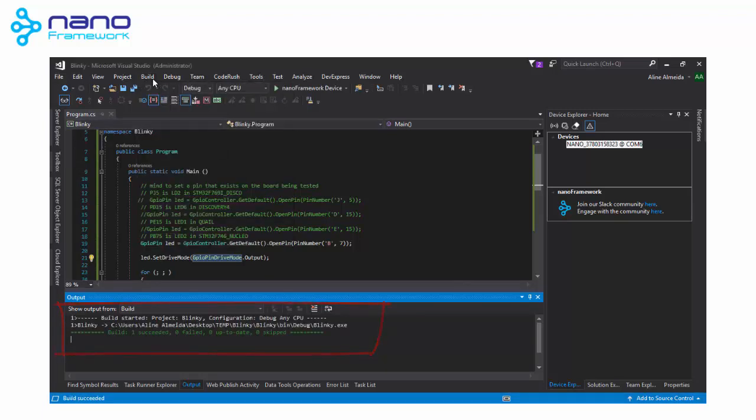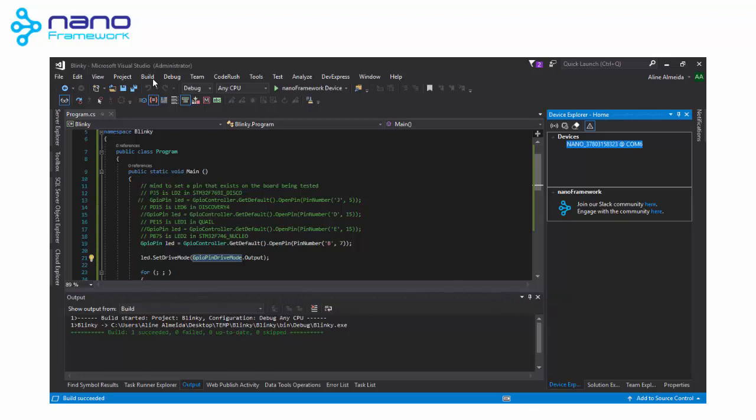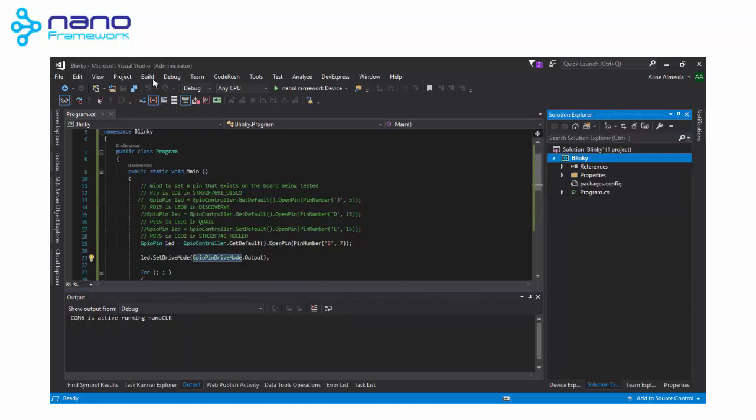We're almost there. Go into the Device Explorer window, and click on the nanoFramework device showing there. Make sure the connection is OK by hitting the ping button. On success, a message shows on the output window. Let's deploy the application to the board. In order to do that, right-click on the project name and choose Deploy.